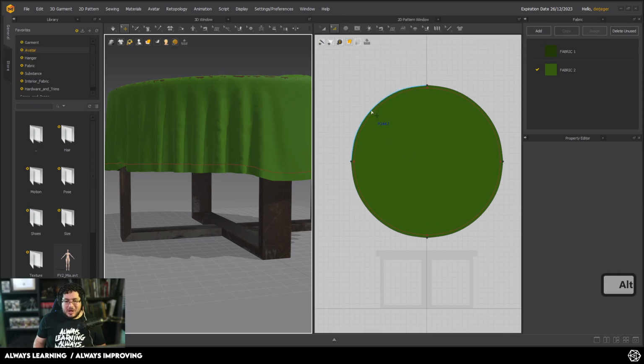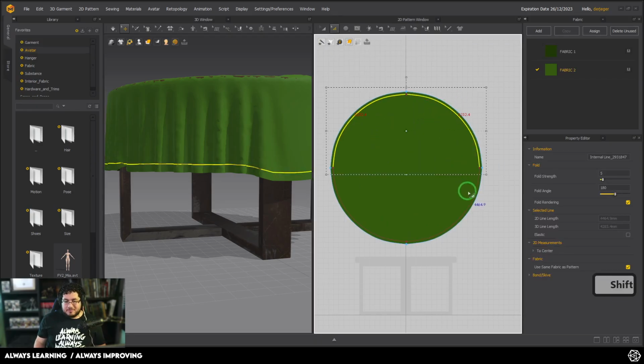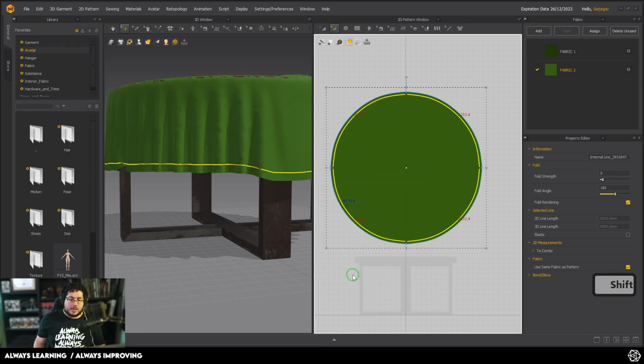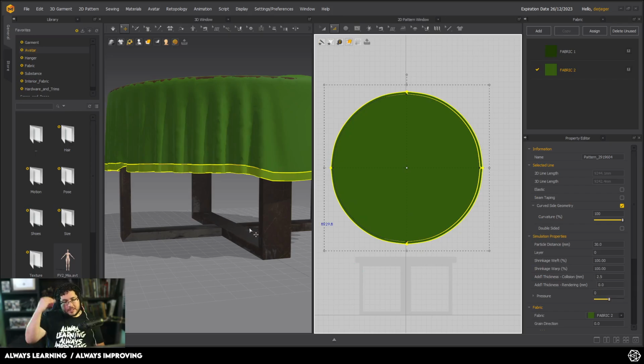Let's keep going. We're going to kick this up a notch. So I'm going to grab all of these right here, and I'm going to right click and do an option called cut and sew. It's right here. What this does is it divides both patterns.